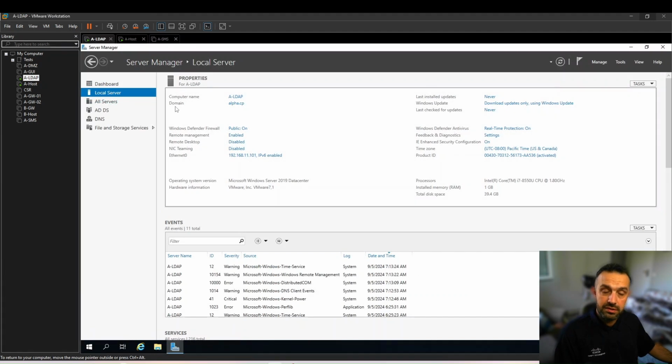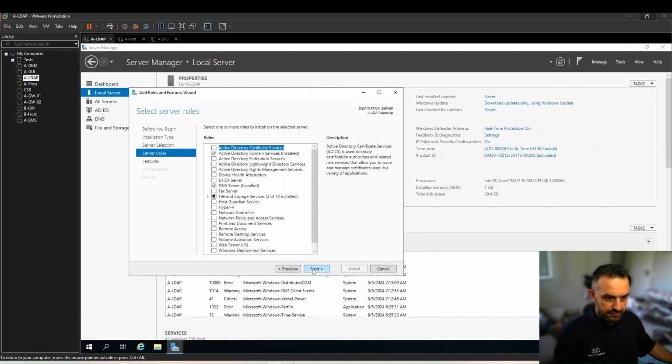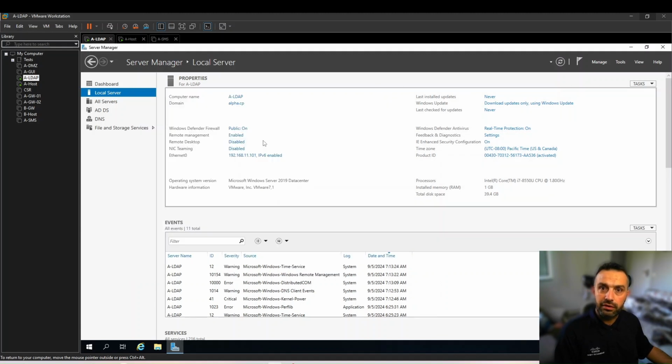So here I've installed the domain, it's called AlphaCP. And if you don't know how to set up a domain in this server, go to Manage and add roles and features. Next. And here Active Directory, so check this Active Directory domain services and follow the setup process. So follow along for a comprehensive guide. Configure your A-host machine for optimal file sharing and domain integration.